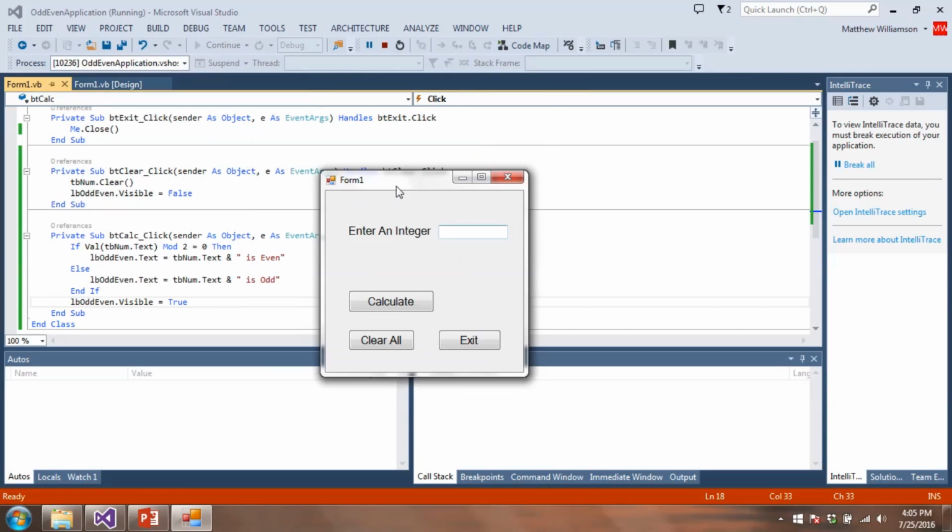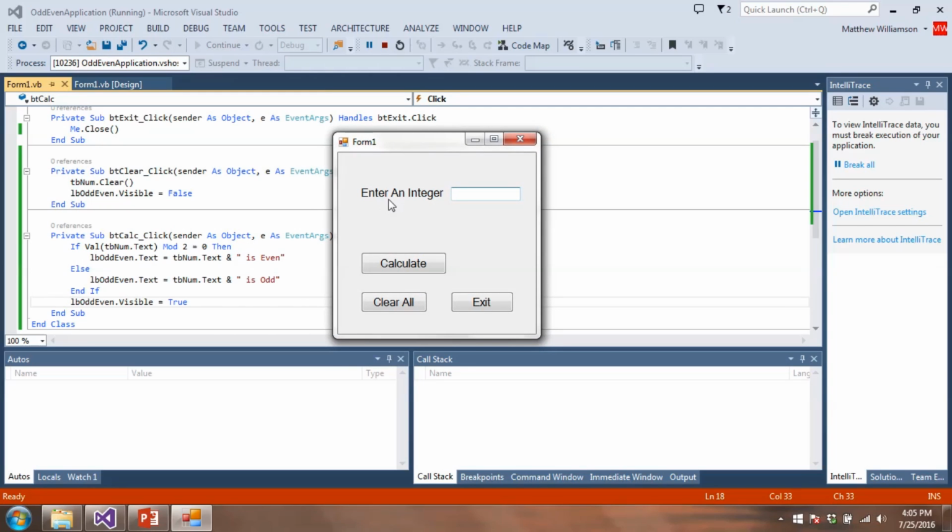All right, here is our form. We see that we're going to enter an integer. We have our text box. We have our calculate button, clear all, and exit. The other label here is not visible initially. So let's try this out. So maybe we do something like 34. And we click calculate. 34 is even. So there we go.